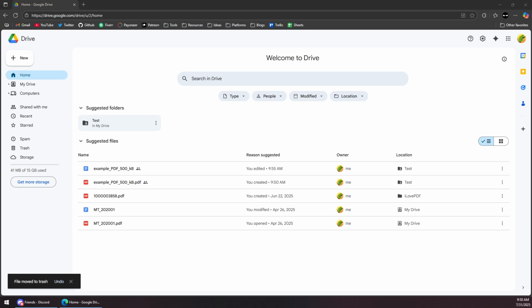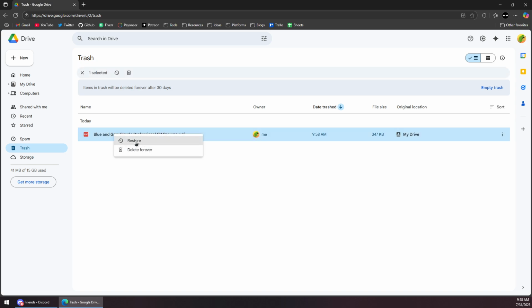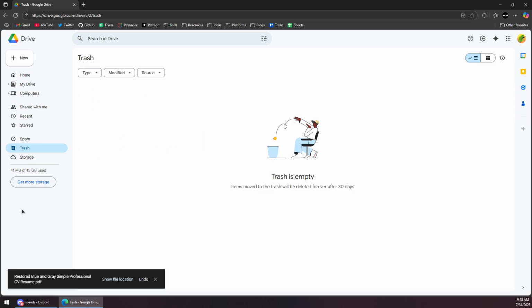How to locate missing files in Google Drive. So first you want to open up your browser and head to Google Drive, and then make sure you're signed in. Now the first place to check is the trash. So you want to go to the trash and check in here to see if you can find the file that is missing or the file that you lost. And from here you can right click on it and then click on restore to restore the file.